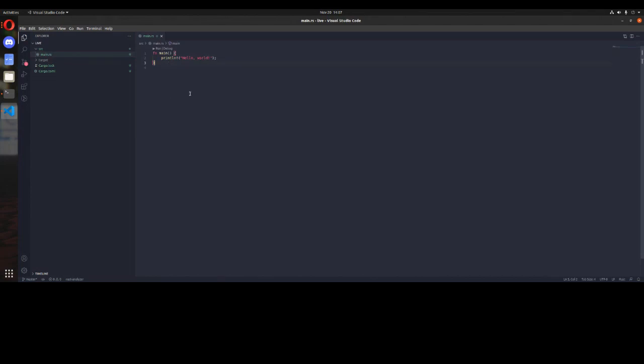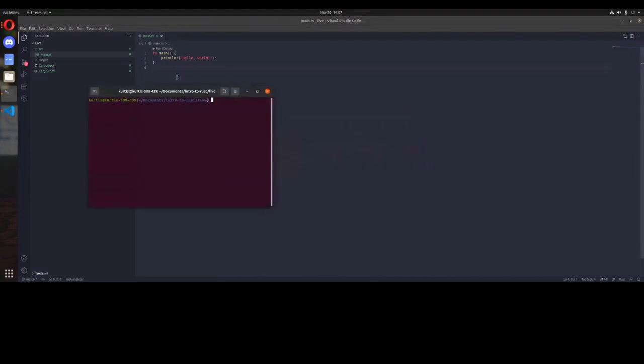All right, so as you can see, we already kind of have a Hello World project, so let's just run that. And the way you do that with Cargo is just by typing cargo run, and it'll compile and run. And as you can see, it prints Hello World, just as you'd expect.